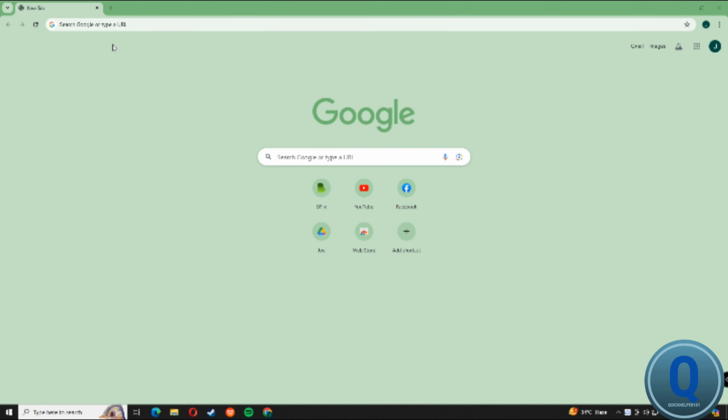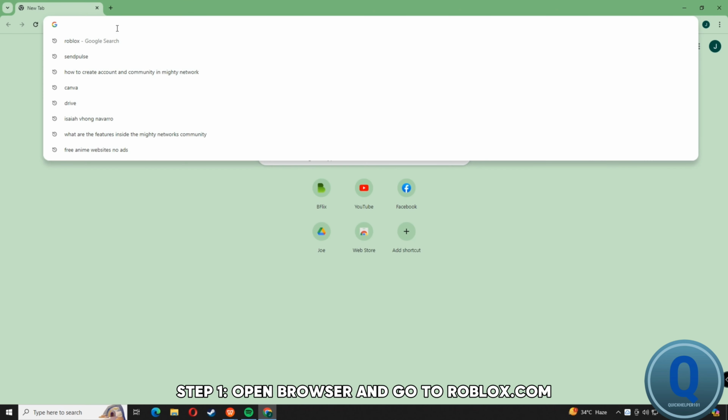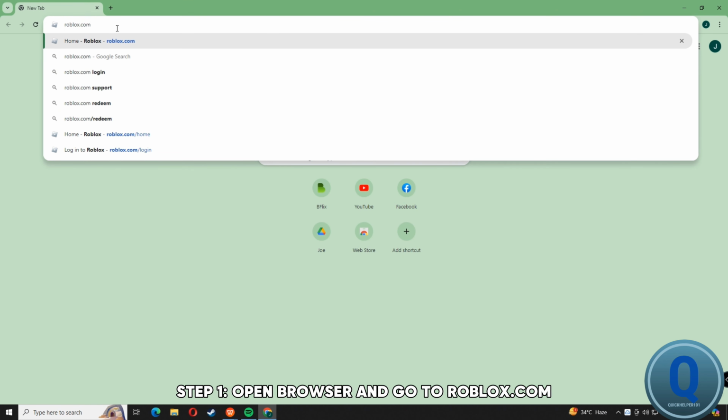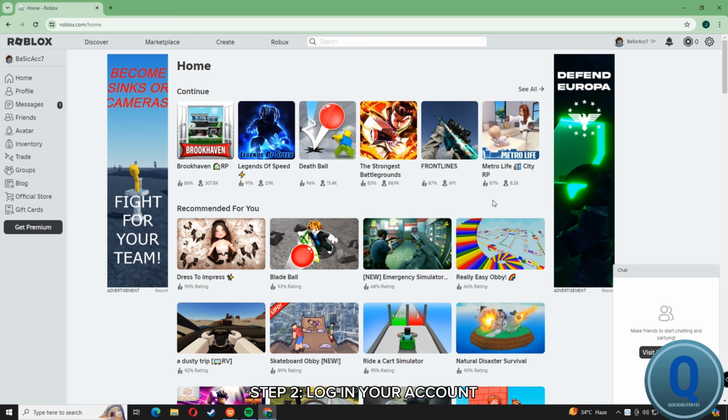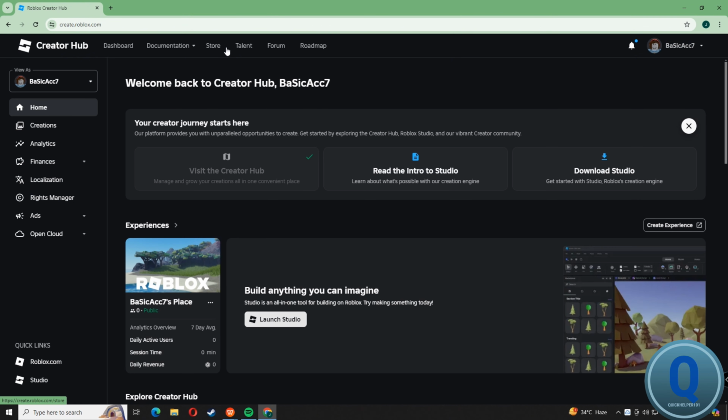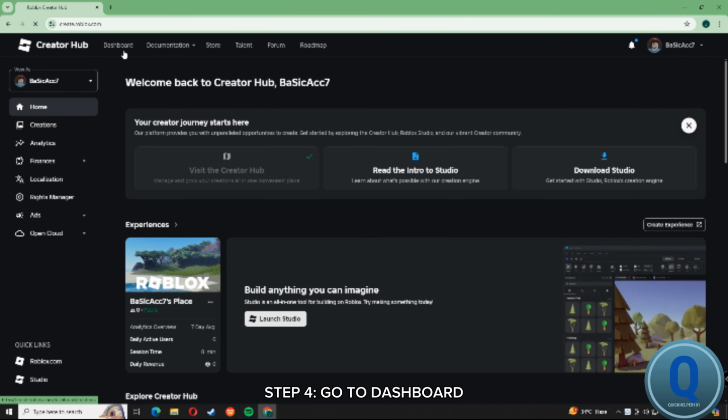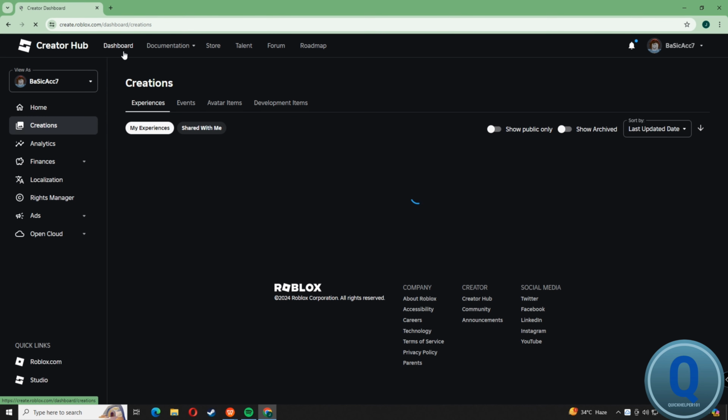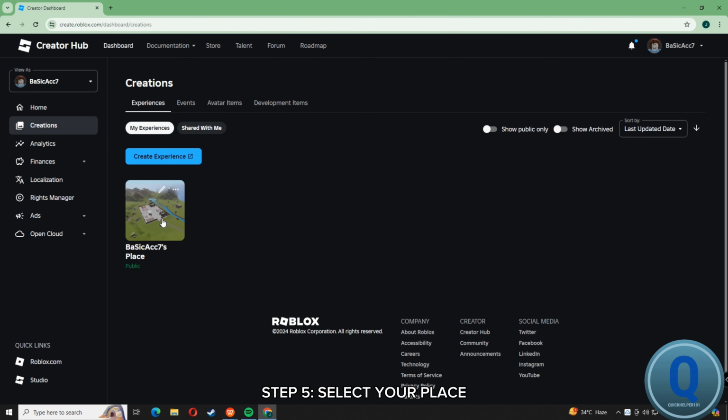To get started, open a browser and navigate to roblox.com. Log into your account. After that, go to the top menu and select Create. This will take you to the Creator Hub. From there, select Dashboard in the top menu. Once in the dashboard, select your place.